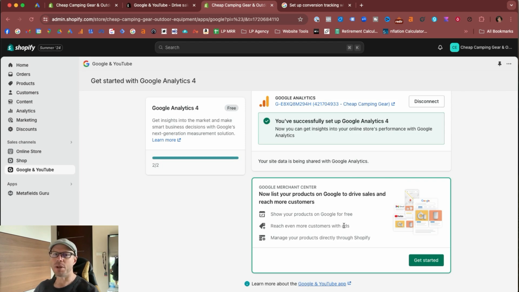Okay, now that we've connected the Google Analytics property, we can now go and connect the Google Merchant Center, which is an important step, because by connecting your Shopify store through the Google and YouTube app into the Google Merchant Center, you'll be able to create a data feed. It's important to have a data feed in your Google Merchant Center account so that you can start running ads, particularly shopping and Performance Max campaigns in Google Ads to start promoting your products.